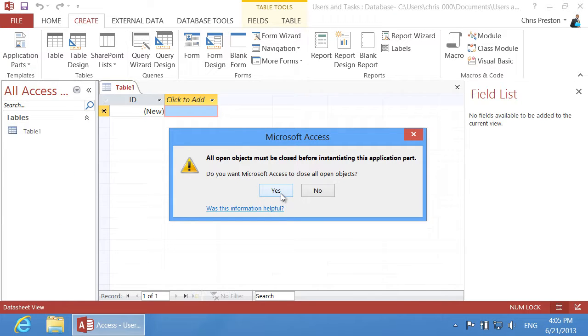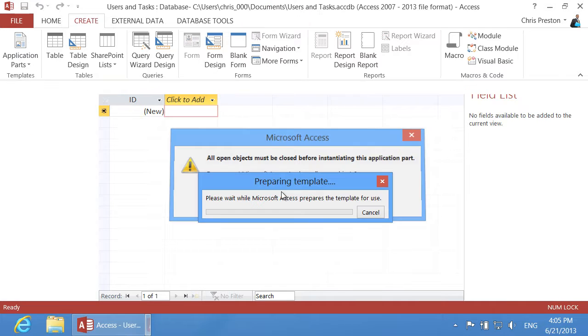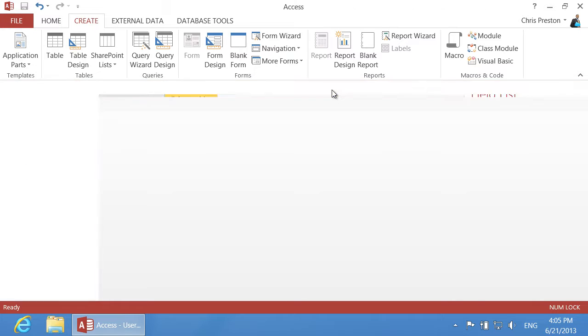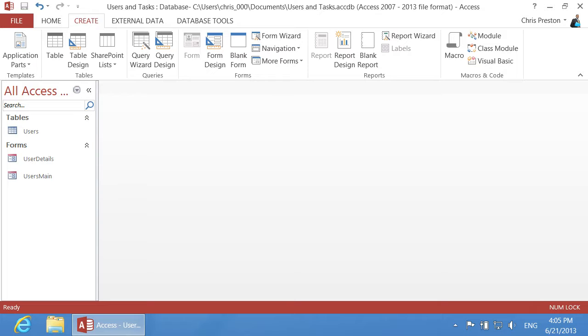Access creates a new table in your new database. This has to be closed before we continue, and so I'll select Yes. This database contains VBA macros, which we want to enable, and so I'll select Enable Content. We can now see that this application part has a table and two forms.